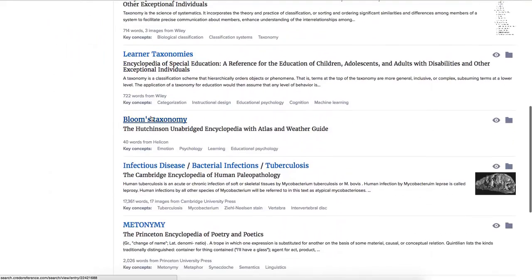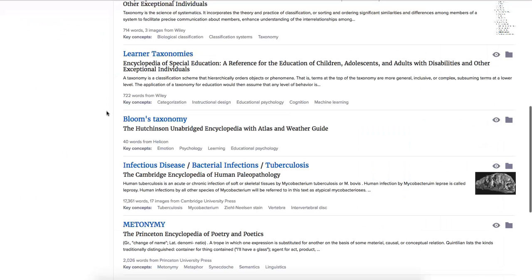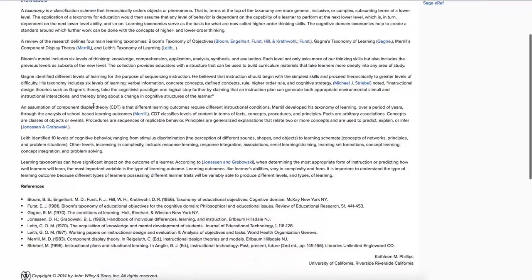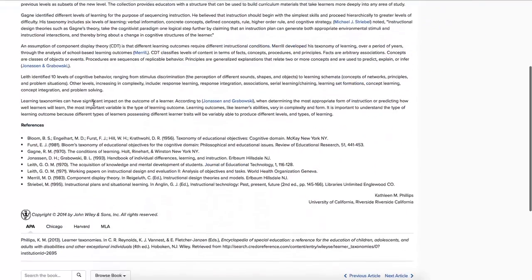There's another Bloom's taxonomy article. Maybe learner's taxonomy might be useful. This one's really short. But hey, look, it tells me, defines those three terms for me, which is helpful. Learner taxonomy, this looks like it's going to be a long article, but it's not that long. It should give me some good background information as well.